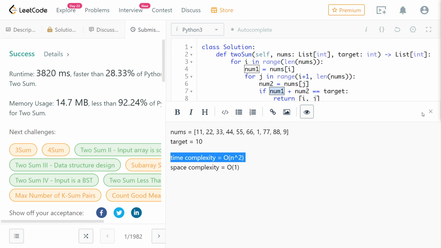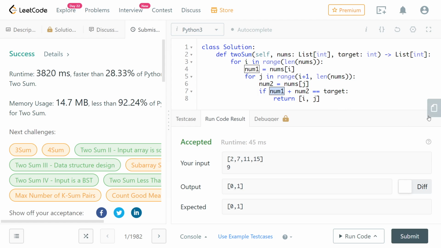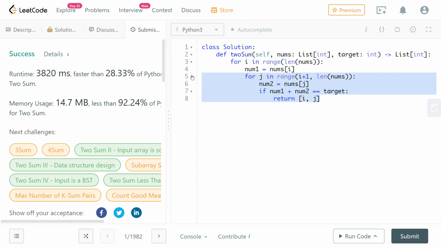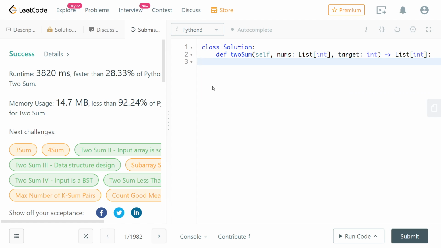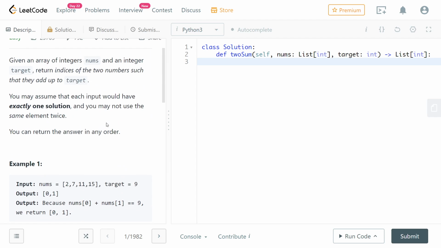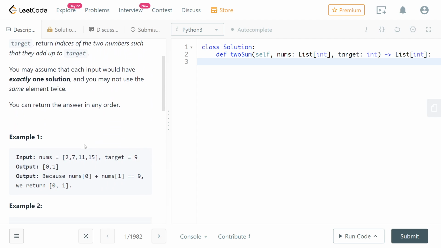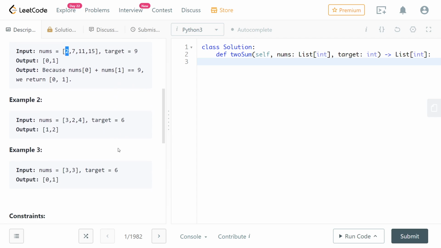So now what we will do is we will try to optimize this and see how we can do better than this. And in order for us to do better than this, what we will do is we will store each number in a dictionary, and then we will calculate the difference and see if the difference already exists in the dictionary, and then return the indexes for those.